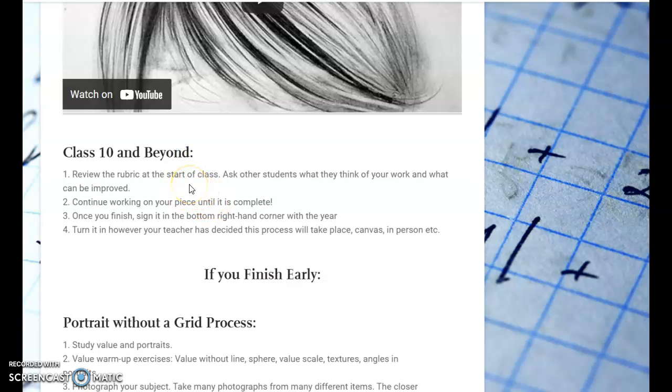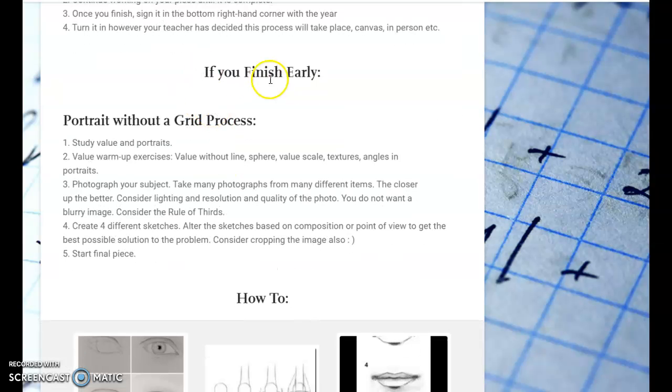It will take a while, as long as you're trying your best and really striving for realism. It's going to take some time, but that's okay. It's meant to. If you finish early, I have a little challenge for you here.